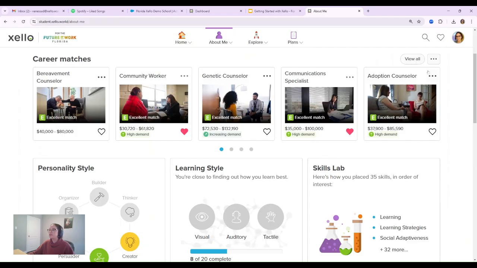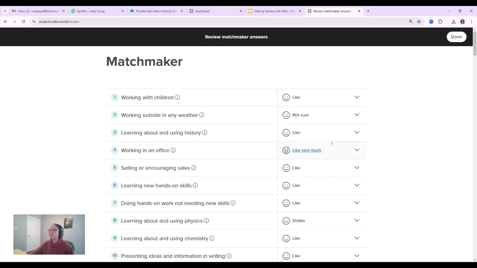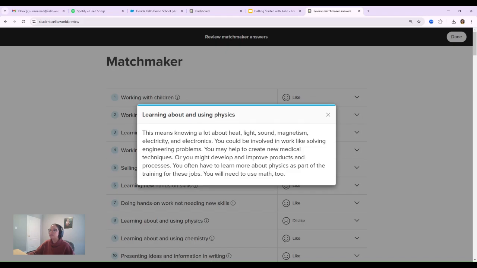And the other thing I want to point out actually is the top right corner, these three dots. If I want to review my answers for Matchmaker or reset Matchmaker and do it all over again, I can do that. I'm just going to click on review my answers to show you what I'm talking about. So for example, learning about and using physics. If I'm not sure what that means, I can click on this little eye icon, which means information. And it's going to tell me exactly what that is about.